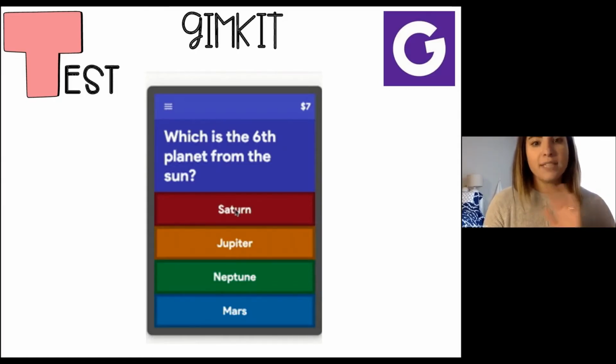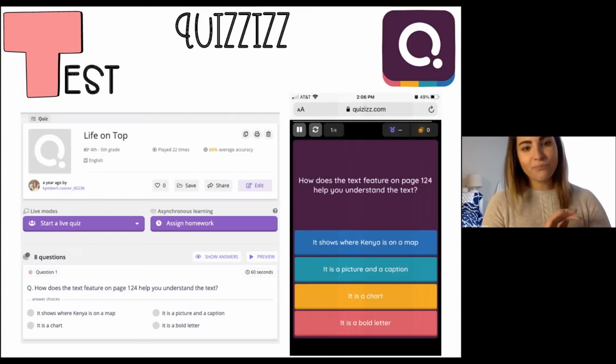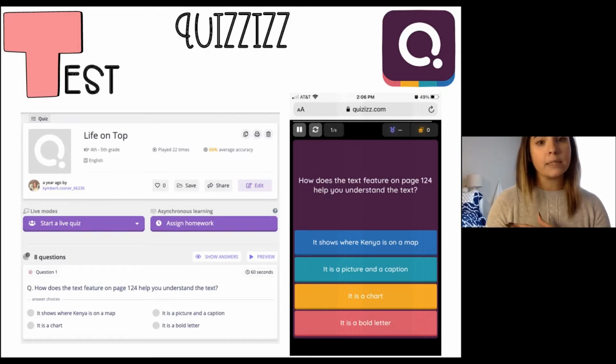So definitely one of my favorites. This one is Quizizz. You might have heard of this one. This one is a little like Kahoot and Gimkit together. It plays fun music while they're playing, but it's set up quite the same as Gimkit and Kahoot, whereas you have a question and then they have different answer choices.